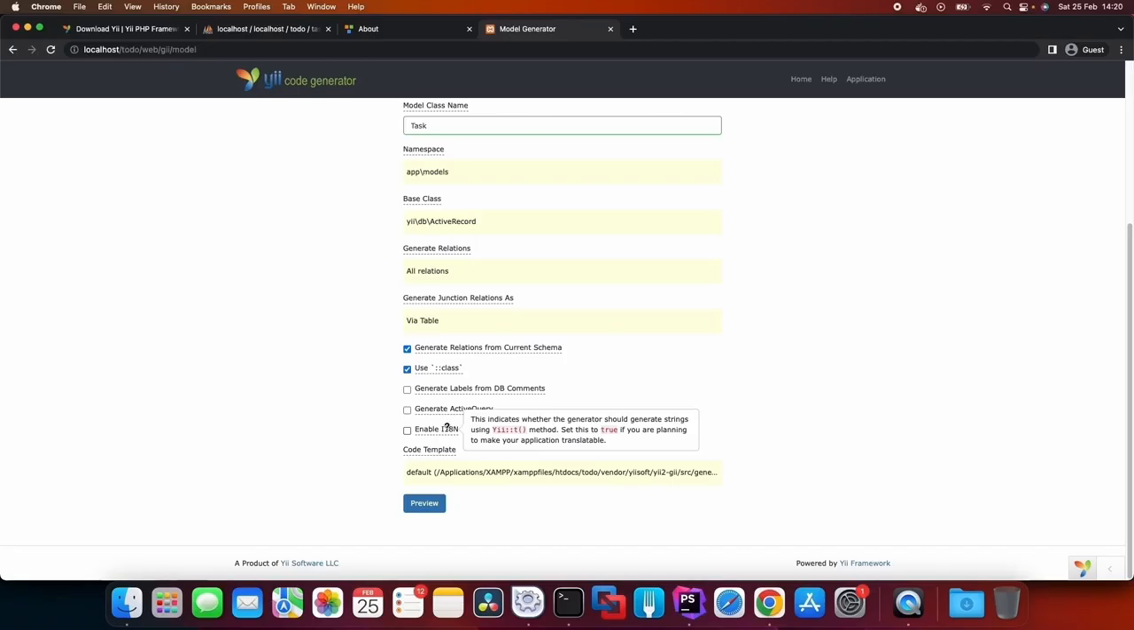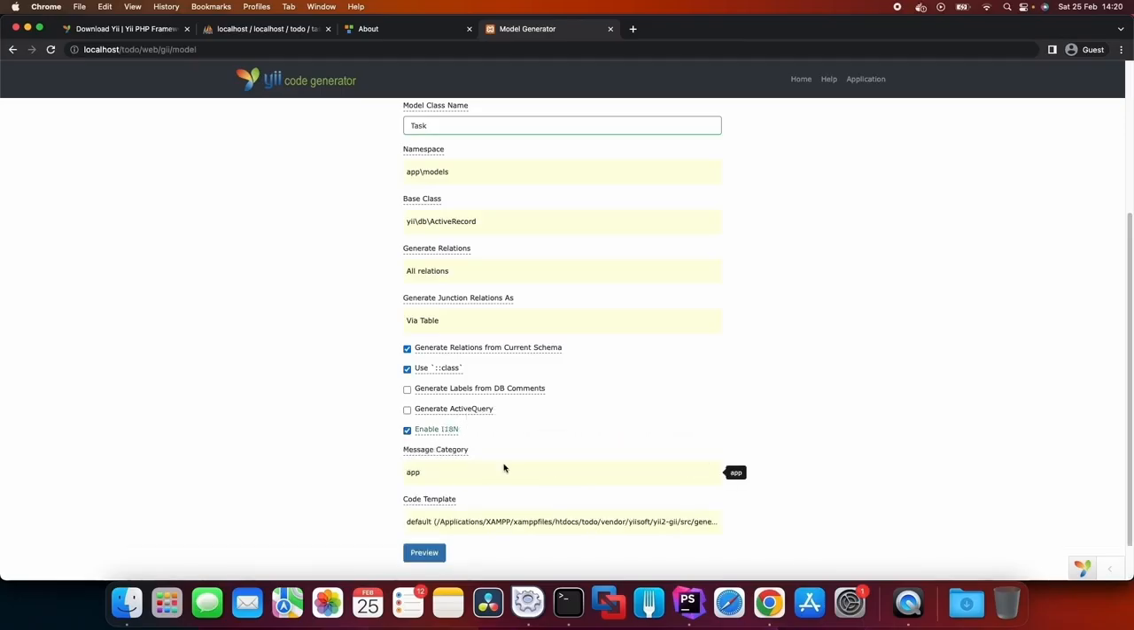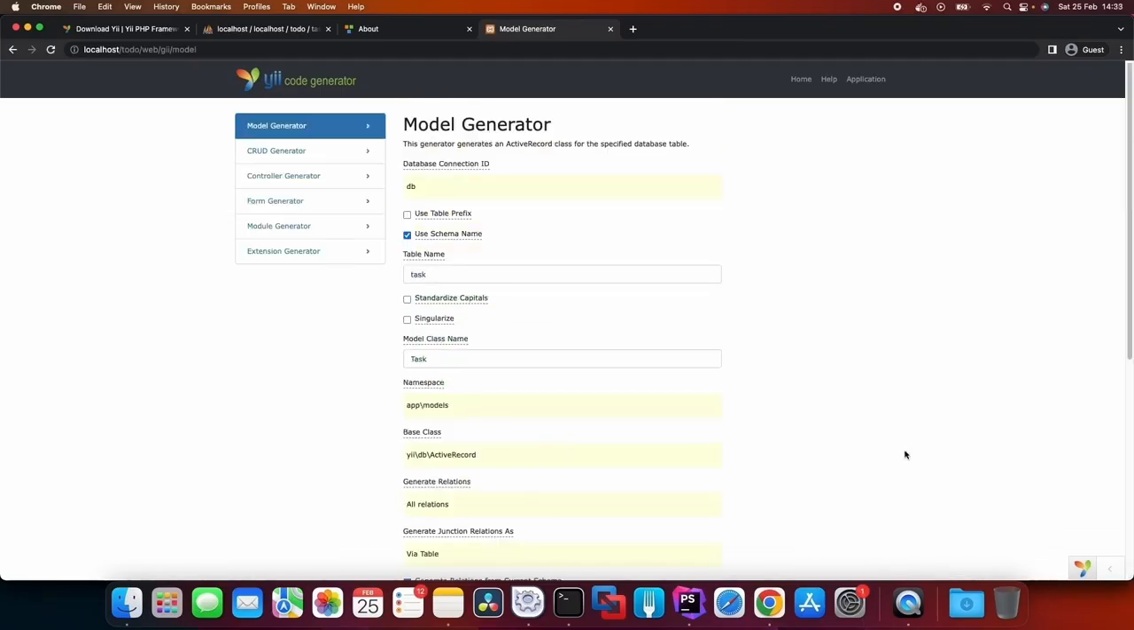I believe it's a good practice to enable this option right from the start of any web application, because in the future, if you want to translate your web application to any other language, it will be way easier for you, because every single string will be generated using the Yii::t static method. So let's check this option, and let's click on the preview button.